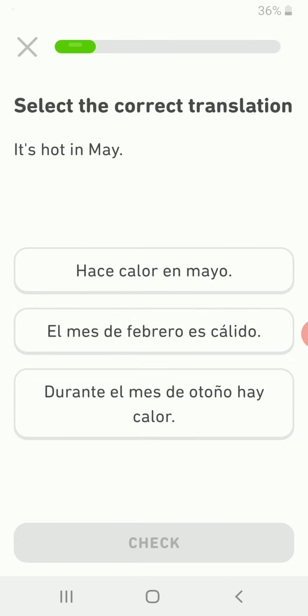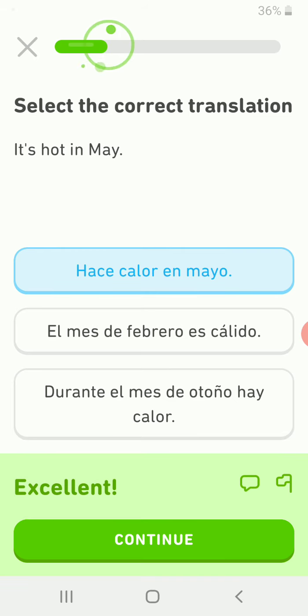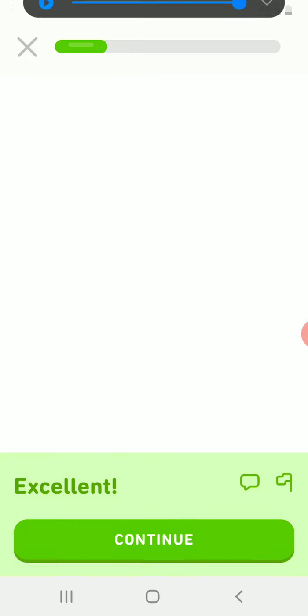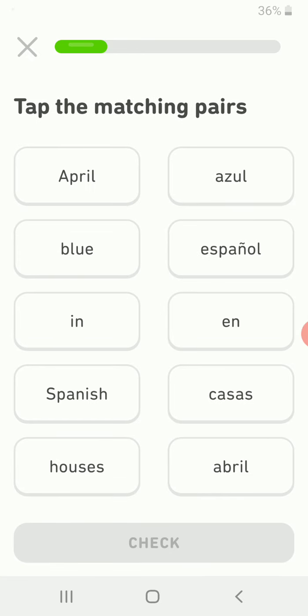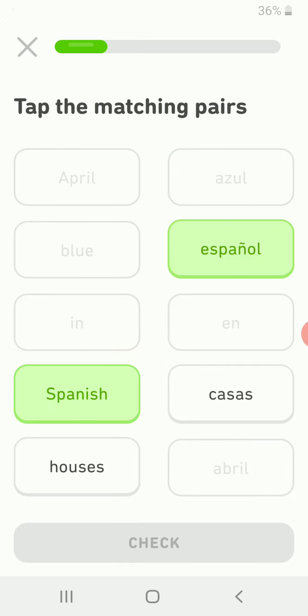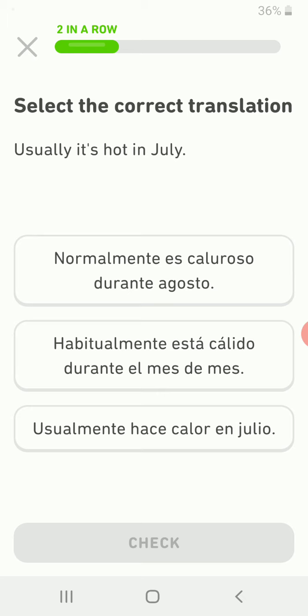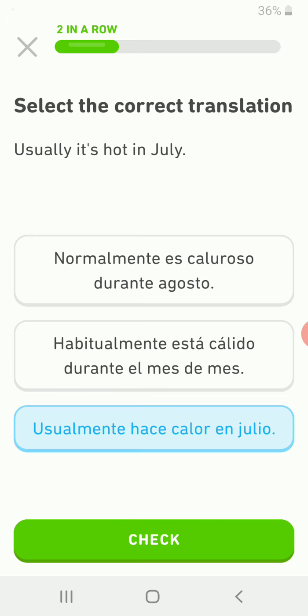Select the correct translation. It's hot in May, hace calor en mayo. And I think you cannot hear. So let's match things up. So May, April, Abril, Blue, Azul, in Spanish, Español, houses, Casas. Select the correct translation. Usually it's hot in July, so usually, habitualmente, está cálido durante el mes de mes. No, this is not correct. So, usualmente hace calor en julio.